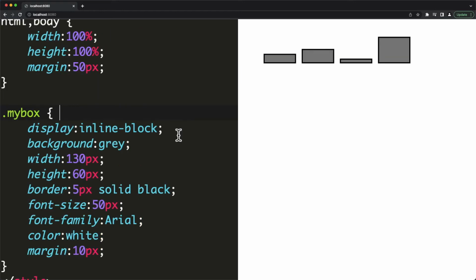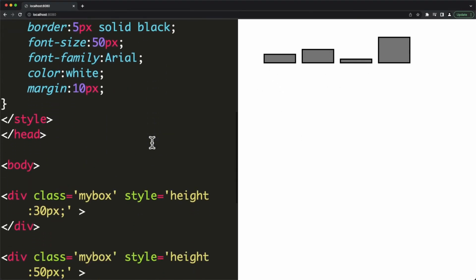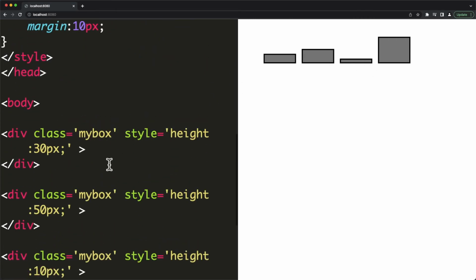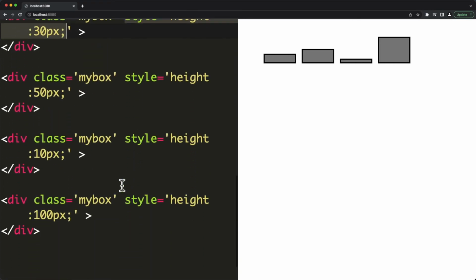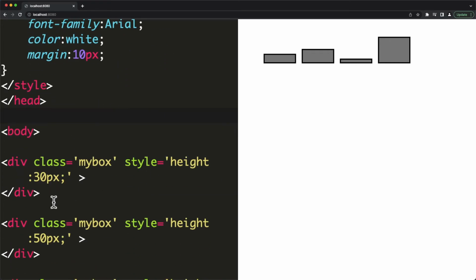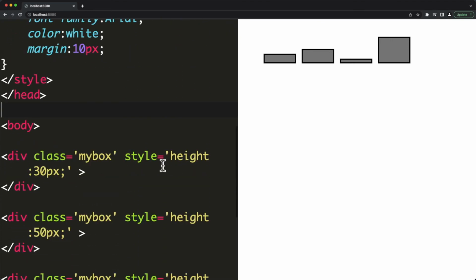Now, one thing that's important to mention about display inline-block, when you have things that are side by side to each other, and right now I just gave them all a different height, just so you can see this better. But again, the way I override the height is if I just give a style after I set a class. So the height was set in the class, but then I overrode this height with a new value.